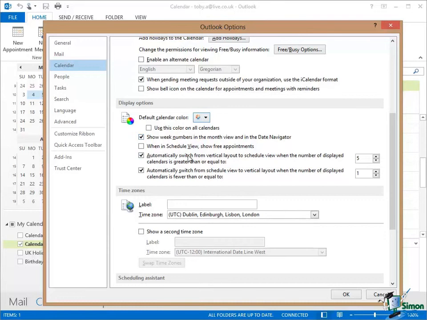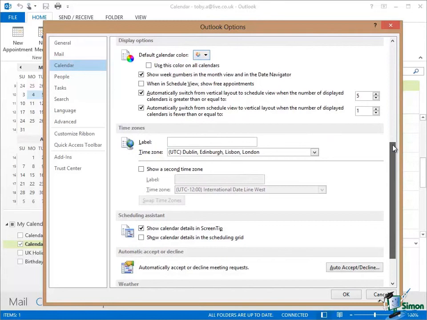And then you have a couple of switching options here. Automatically switch from vertical layout to schedule view when the number of displayed calendars is greater than or equal to 5. You've already seen what happens when we have a number of calendars shown. Well, if you go above a certain number, you can rearrange them from being in a vertical layout to what's called schedule view. I'll leave you to experiment with that one. It'll take a little while to demonstrate that. And also you should set up here your time zone. Mine is on UTC, which is the UK, Ireland, Portugal time.